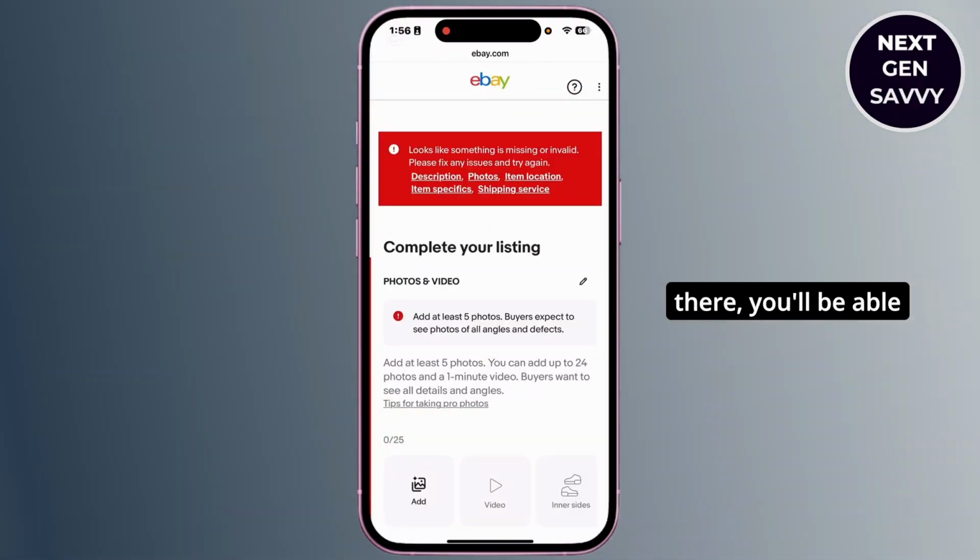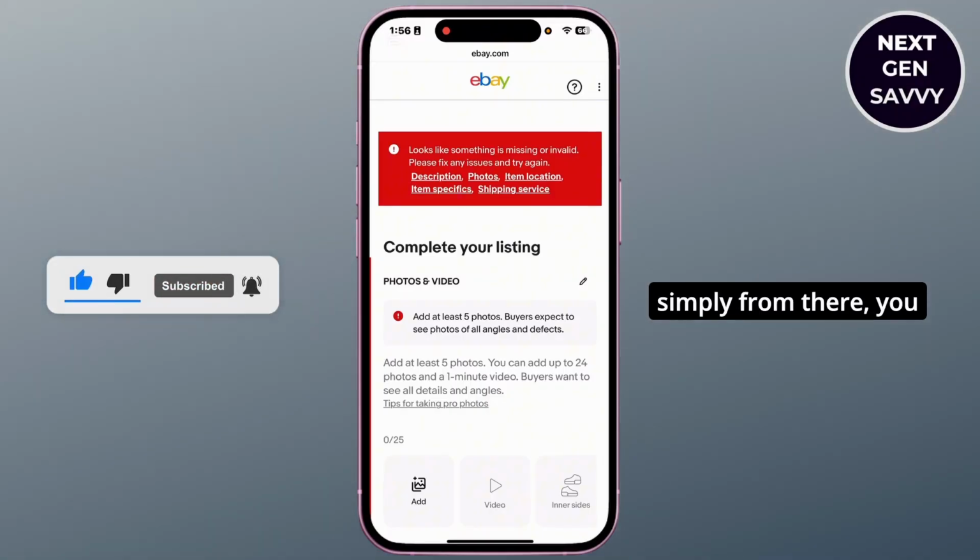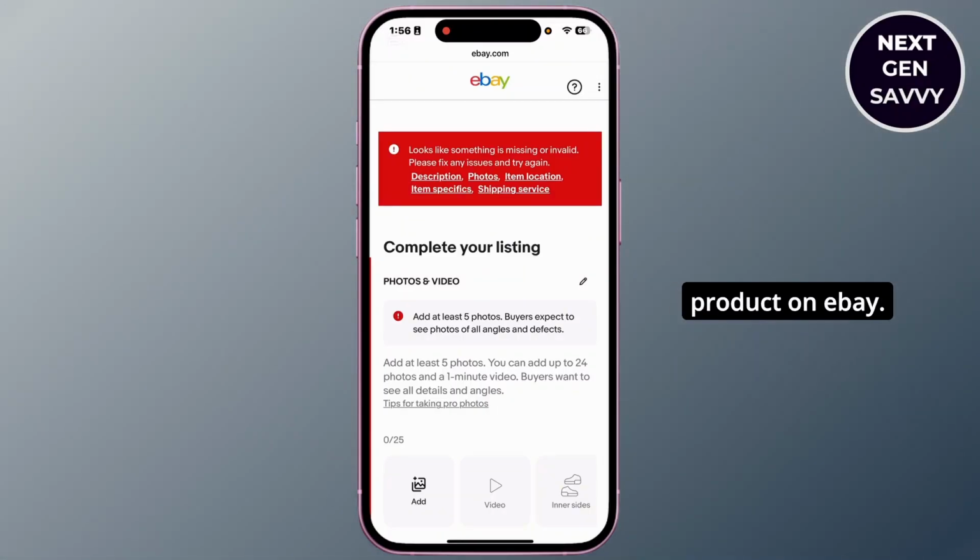After you complete that, you'll be able to add that item to your listings, and if any buyers want to buy or purchase your item, simply from there you can easily sell your product on eBay.